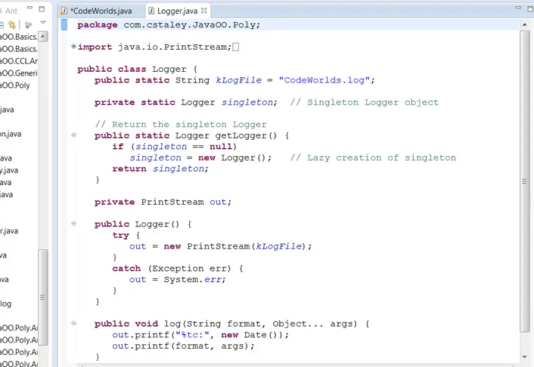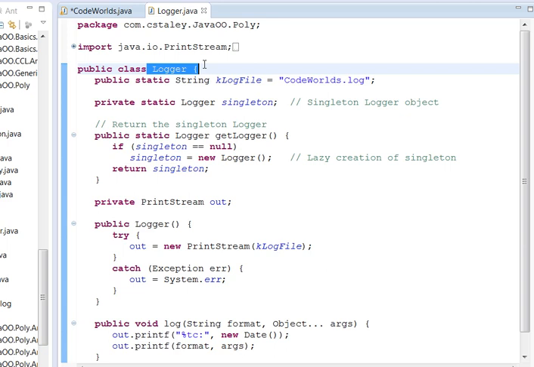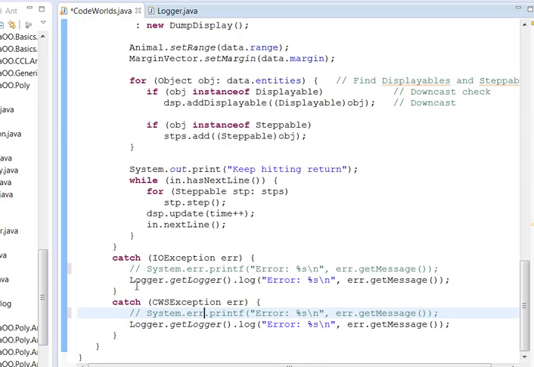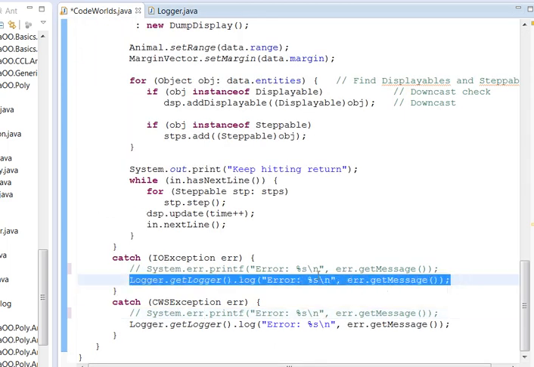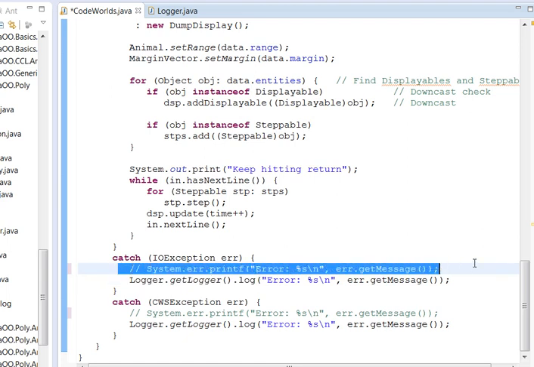In this segment, we'll add a logging system to CodeWorlds, introducing a new design pattern in the process, and we'll do a review of variadic parameters as a side topic. CodeWorlds handles exceptions via a logger class, rather than printing error messages directly to system error. And if we look in CodeWorlds Java itself, we can see that there are logger calls, and right next to each one is a system.error call that shows approximately what the logger call does, and we'll give more details in a bit.